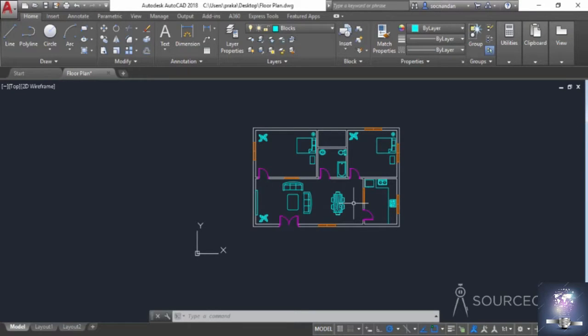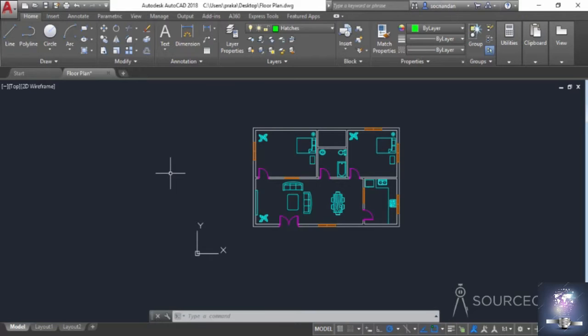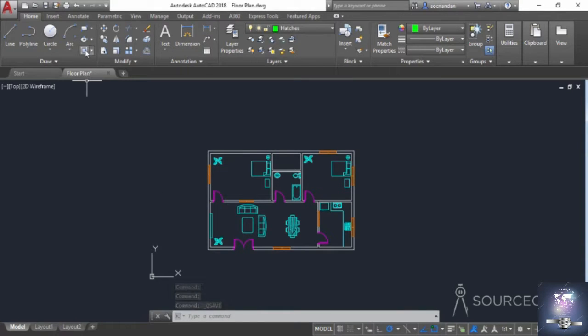So after adding these details, we can now add hatches to our drawing. For adding the hatches, I'll go to this layer and change it to hatch. And now let's click on save icon once again, and let's move to this hatch tool.